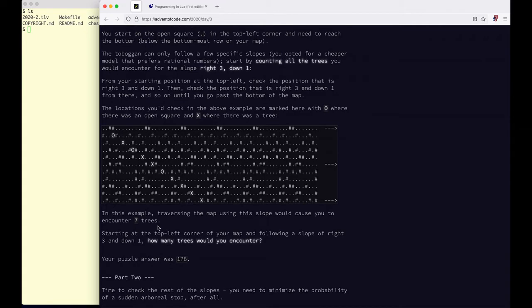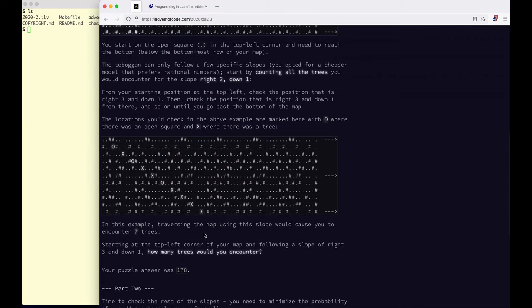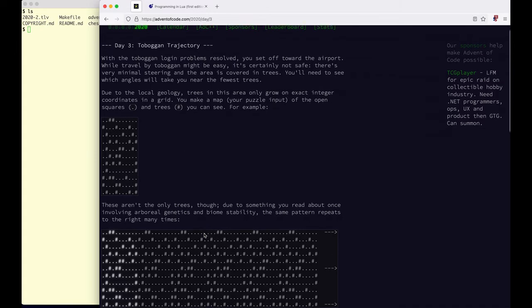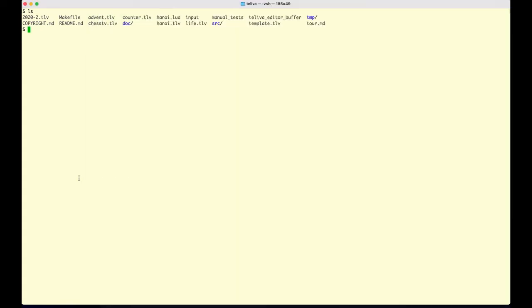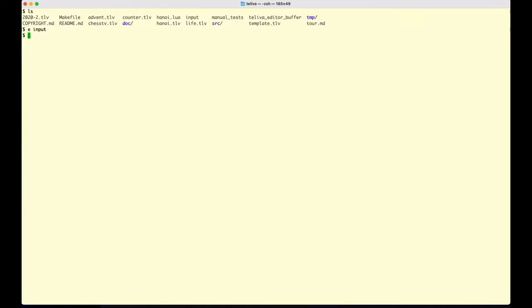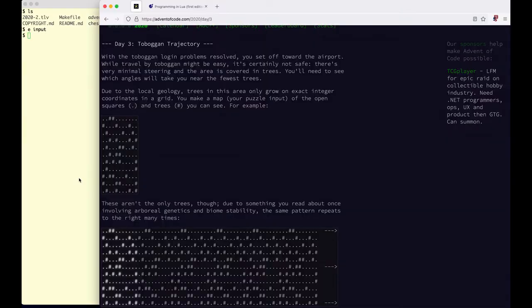And so the goal is to ask, how many trees would you encounter? Really what they're saying is, how many times would you collide with a tree? Sounds like about how I do skating. Okay. I already have the input. Let's take a look at the input. Okay, it looks like this.